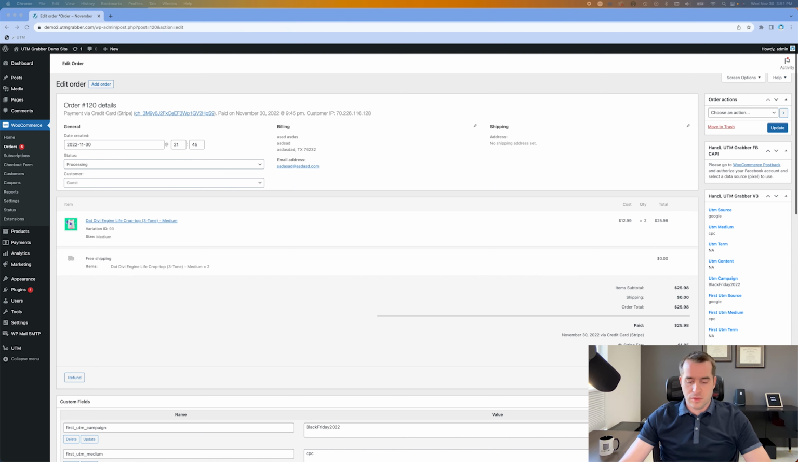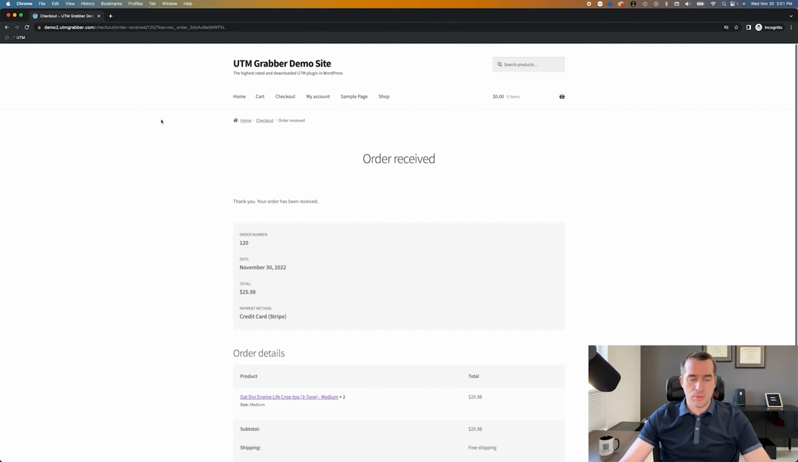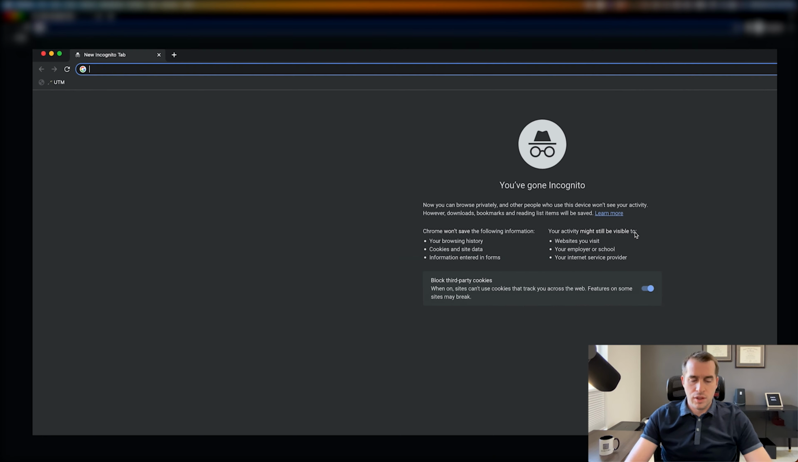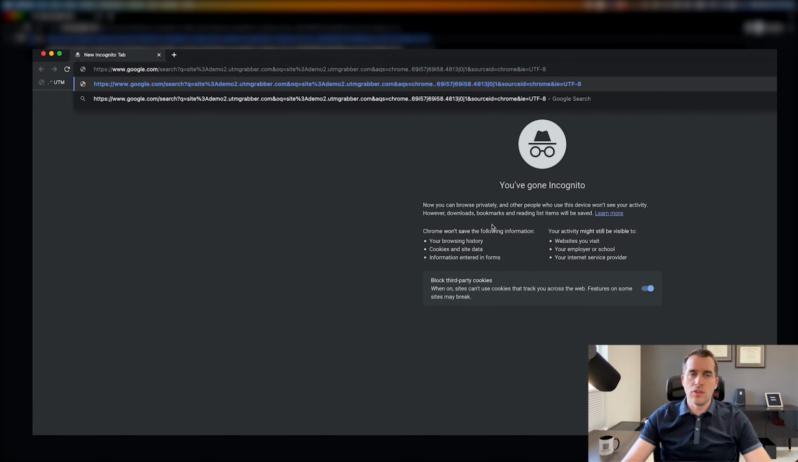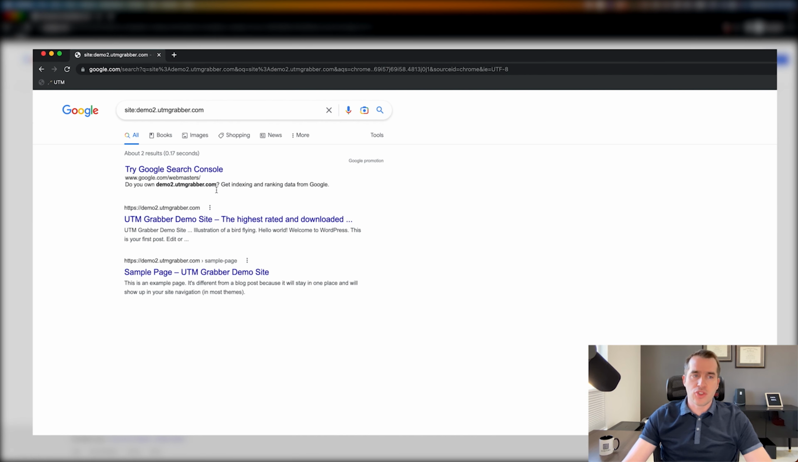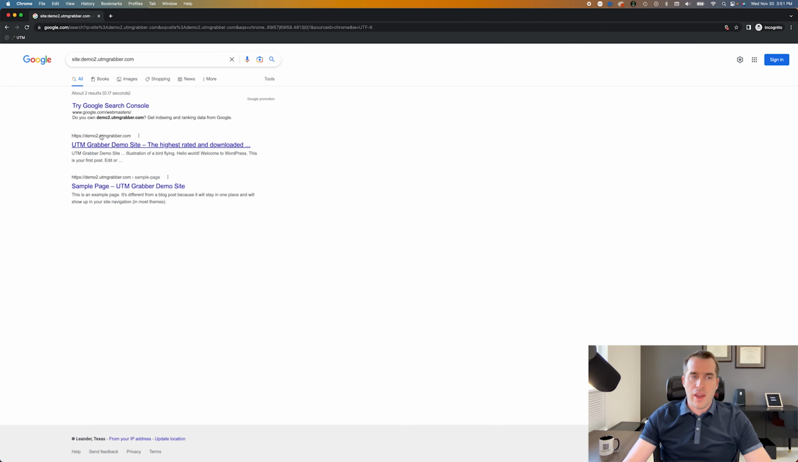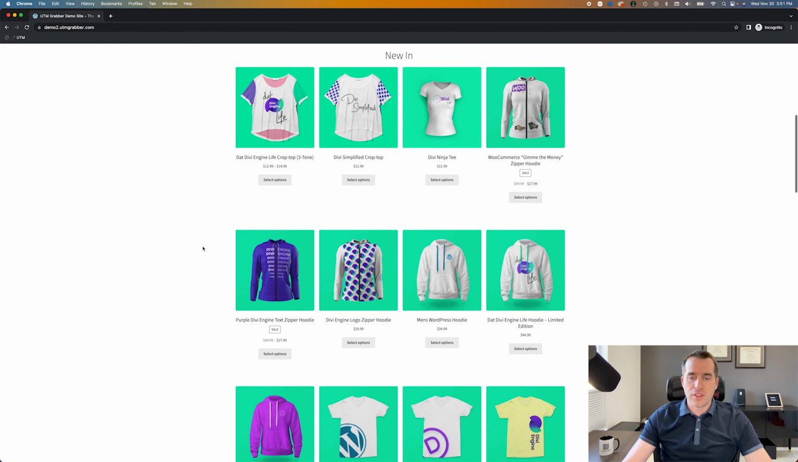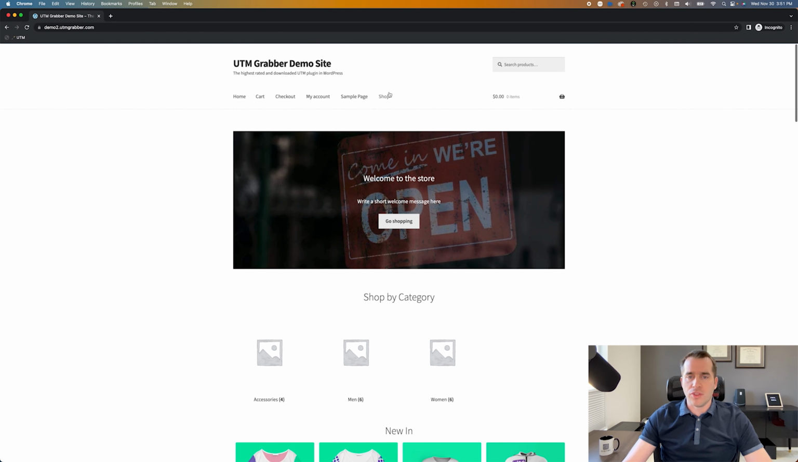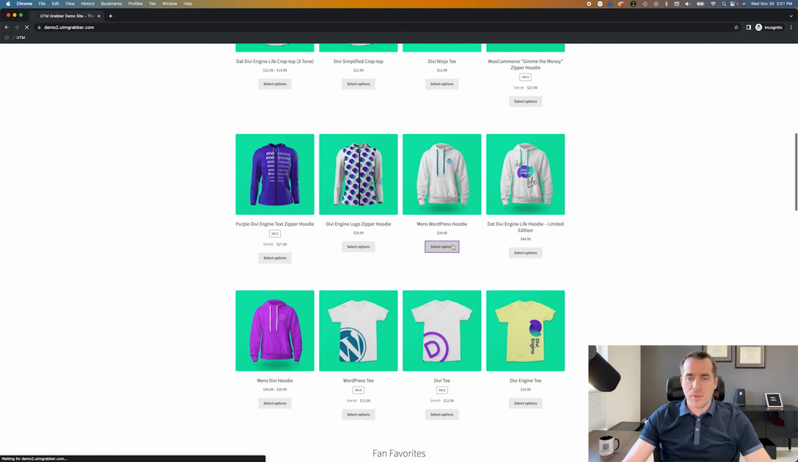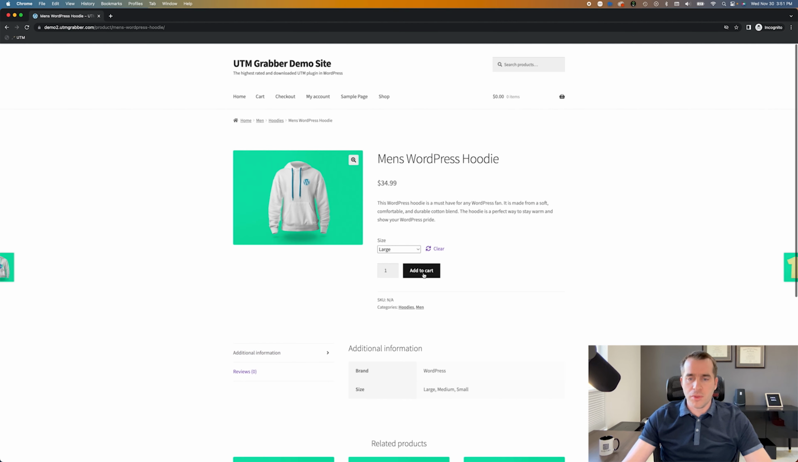In order to do that, I'm gonna close my incognito browser and open a new one. But this time, instead of going to the website directly, I'm gonna search in Google first. I have my demo website here, it's indexed in Google. So if I click this page, I land on it, and I can navigate around, it doesn't matter. But let's add some items into the cart and complete the checkout.